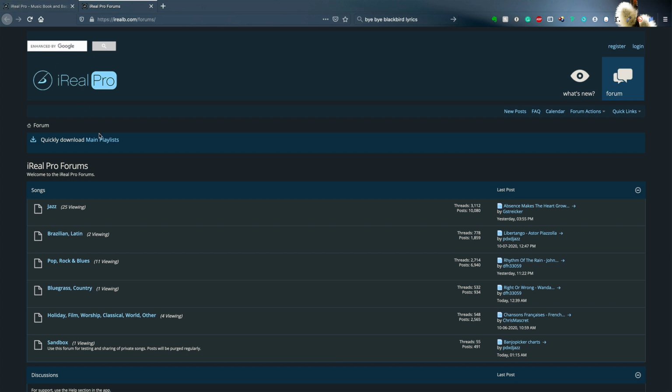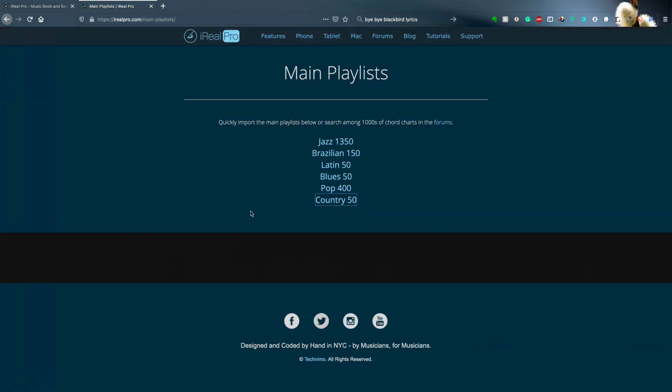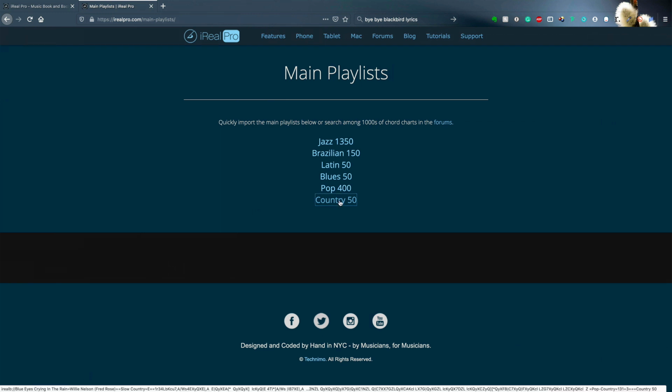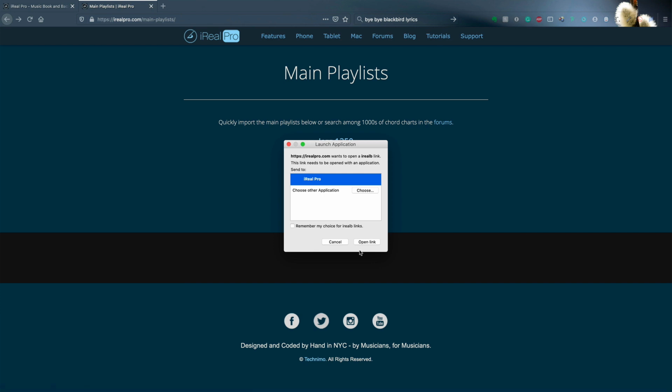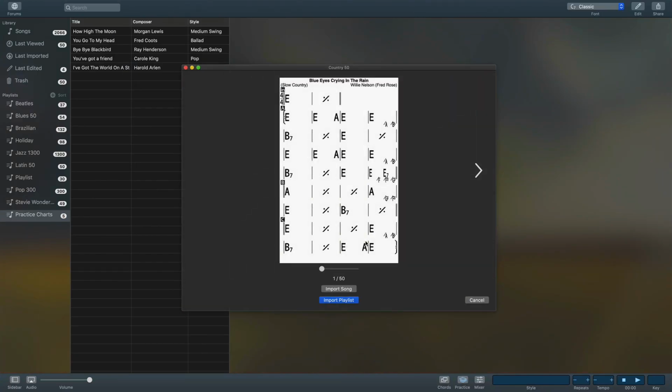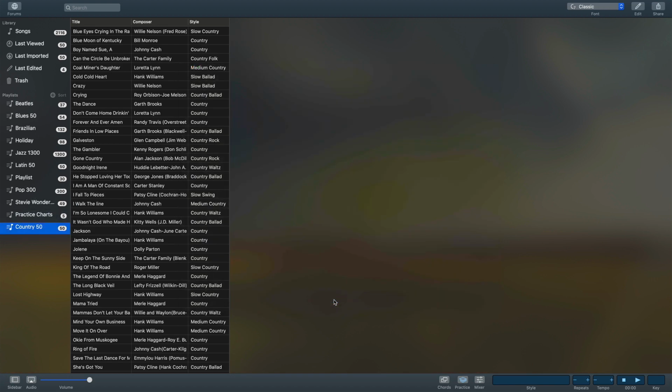Here are the main playlists. I've downloaded most of them already, but I don't have the country playlist yet, so let's download that one now. So all you have to do is click on it, open the link. It asks you if you want to import the playlist. I'm going to go ahead and import it. And there's all the country tunes.